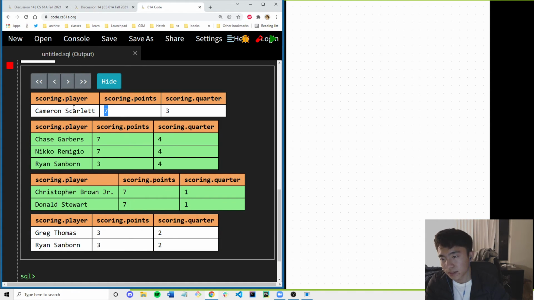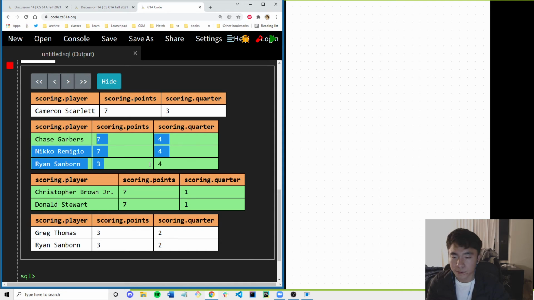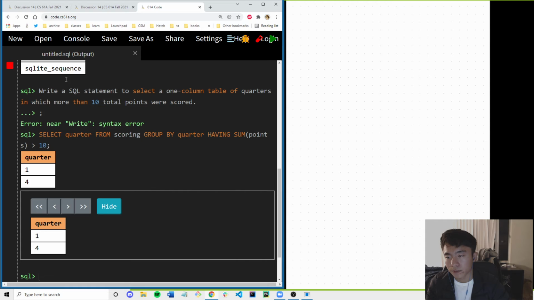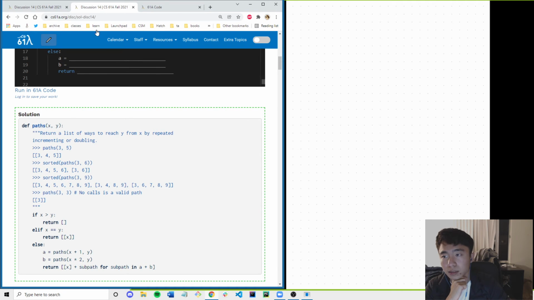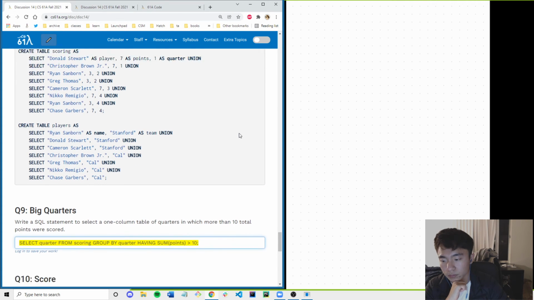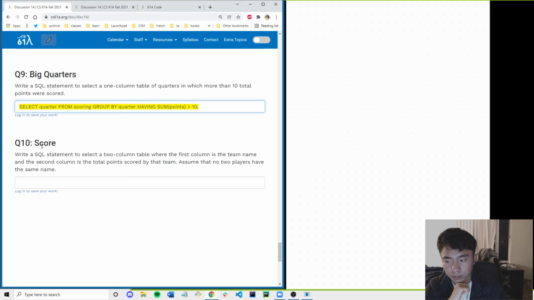And so the sum of this group is 7, which is not more than 10, so don't include that. This is 6, it's not greater than 10. This is 14, which is greater than 10, so we want to include that. And this is 17, which is greater than 10, so we want to include that. And so these are quarters 4 and 1. And if we go to the next part, we're going to get quarters 1 and 4 out of it. And yeah, so that's going to be question number 9. And yeah, let's move on to question number 10.